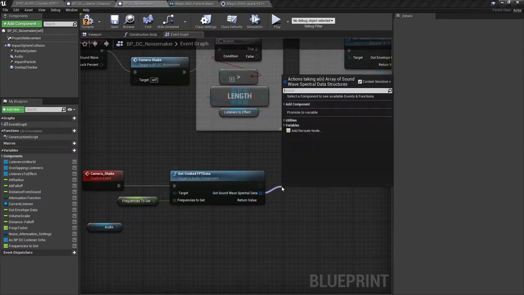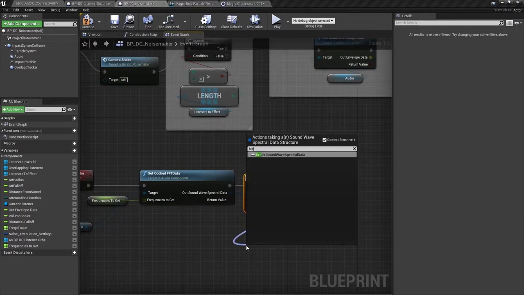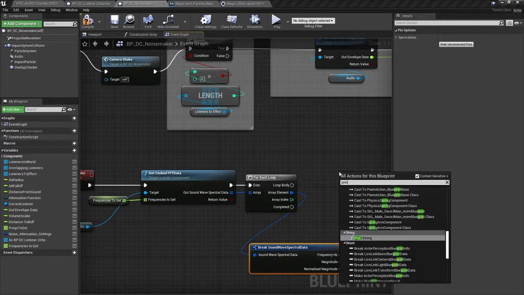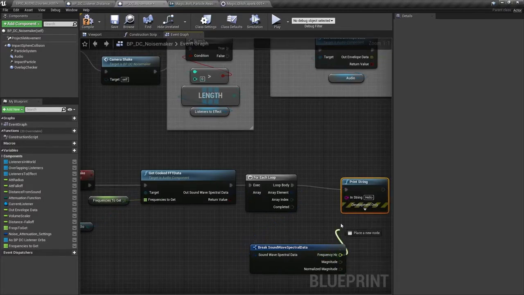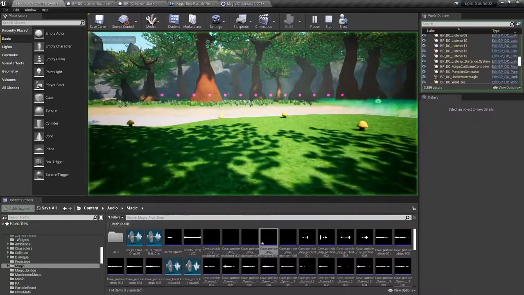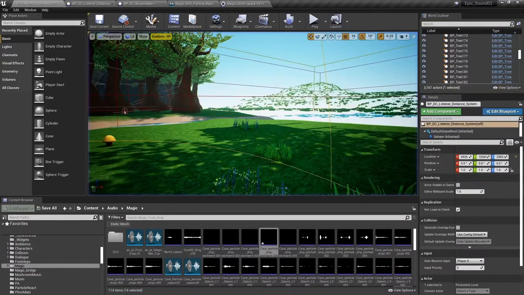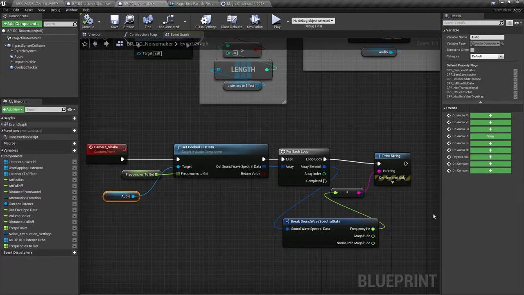So we'll read through that array of structs with a for each loop, and then we'll break the result, and then we'll print string to make sure that we're getting the values that we think we should be. So let's look first at the frequencies that we're getting out. Okay, so you can see every tick we're getting the cooked FFT data from that audio component for both of the frequencies that we specified here, 80 and 8000.